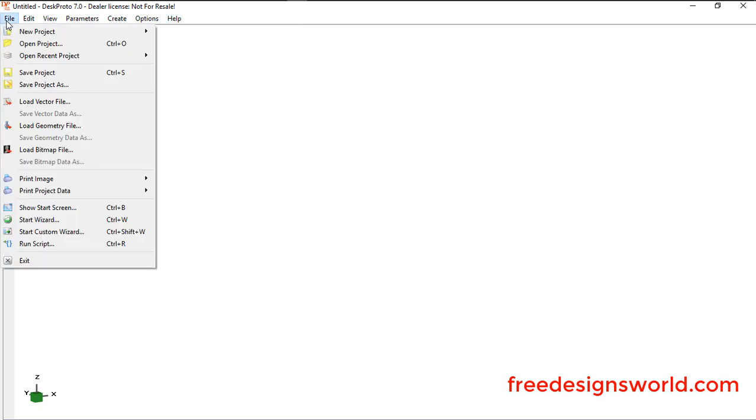Now, I will explain the different sections of file tab. In this section, we can create new files. You can select vector, geometry and bitmap according to your project. Here you can save the file. If you have any earlier project, you can load it from here. This is for vector, this one is geometry and this one is for bitmap. You can print the model in this section. I will explain this start wizard section later while practicing with a model.